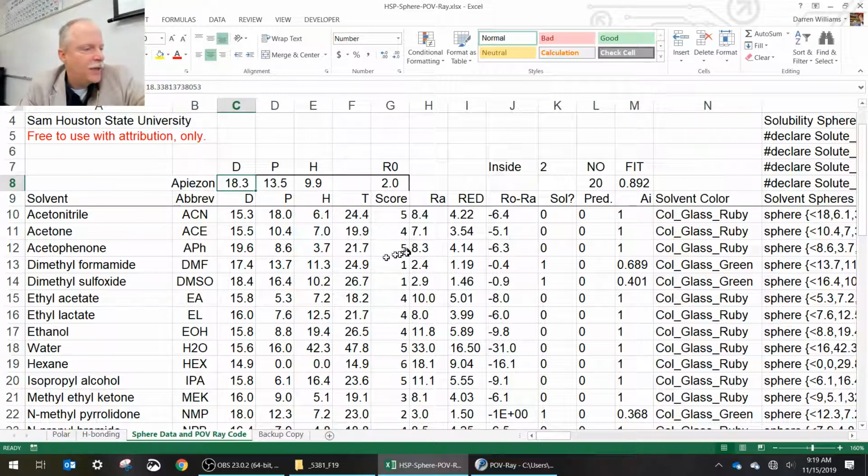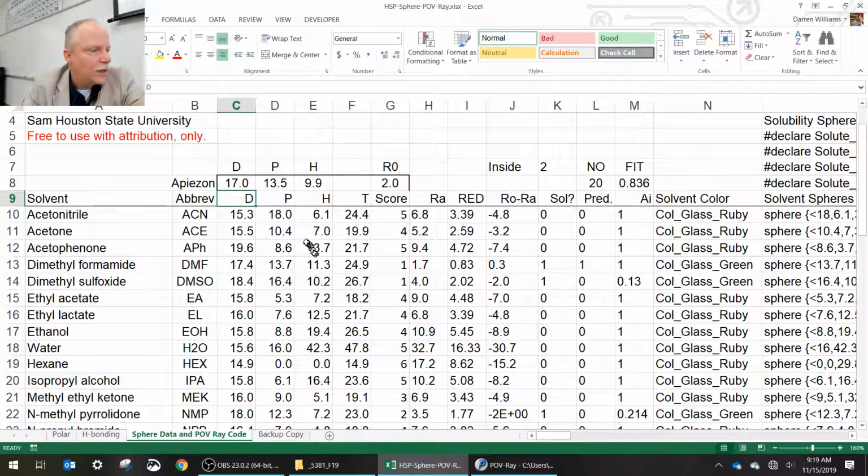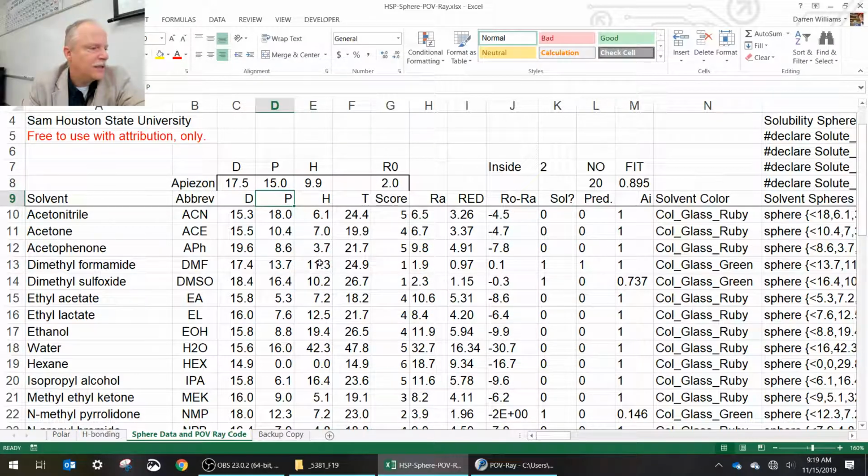So let me go ahead and let's put in, so let's pick some initial guesses. So let's look, these two solvents are good. They're 17 and 18. So let's make this 17.5. That way we start at the same point. And then here's these are 13.7, roughly 14 and 16. So let's make this one 15. And this is the hydrogen bonding parameter is between 10 and 11. So let's make it 10.5.